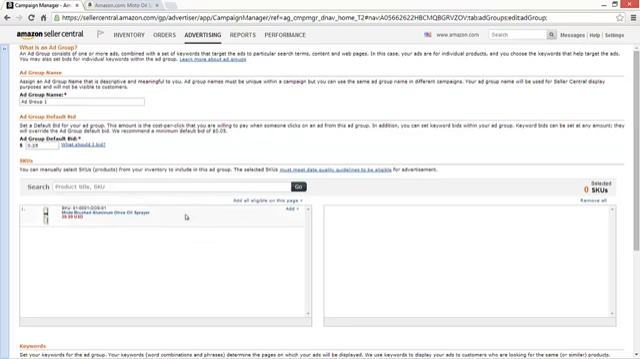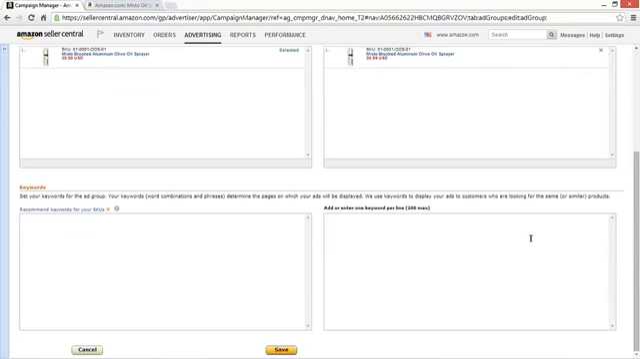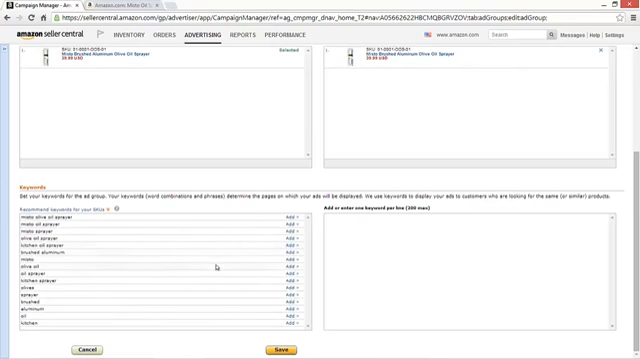Once you do that, you'll need to add your product to this ad group. As you can see here, there is our olive oil spray we'll be selling, and all you do is click add, and then that shows up over here. Next, we need to pick the keywords for our campaign. Amazon again makes this really simple for you. All you need to do is scroll down, click on recommend keywords for your product, and there we go.